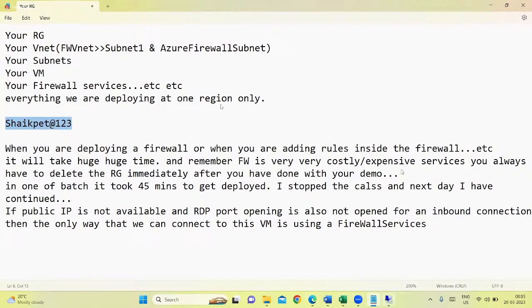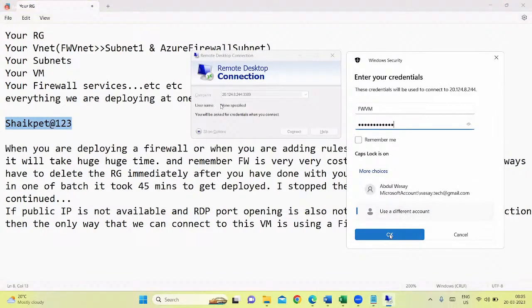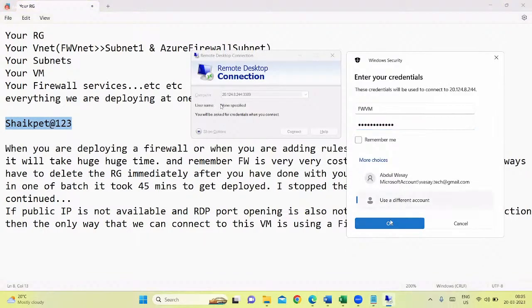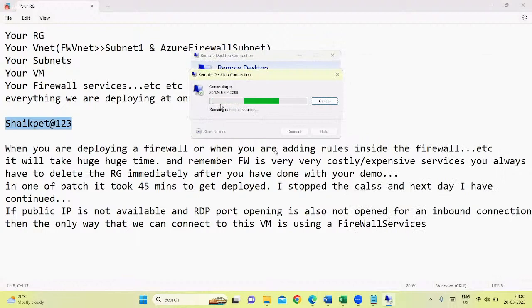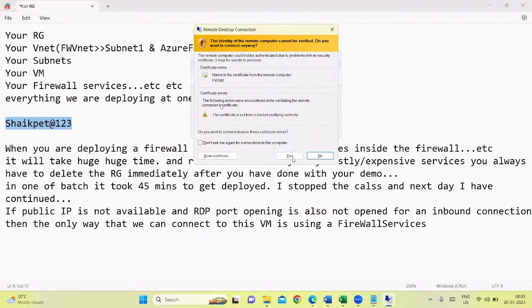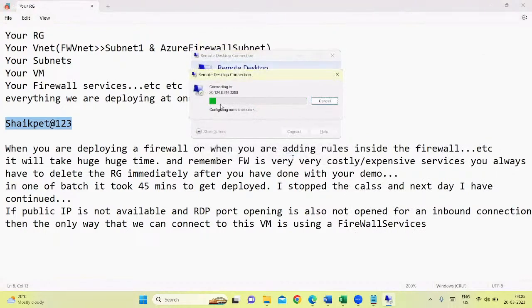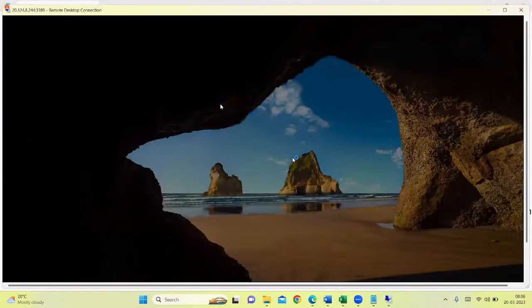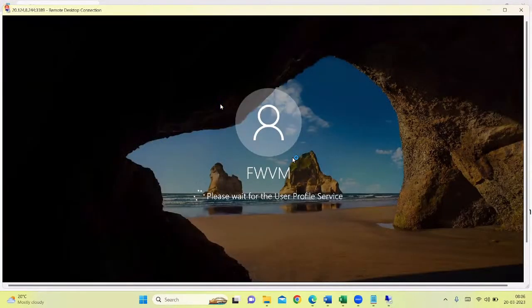Come here and now pass this password. Say okay. Now you should be able to connect to the virtual machine. Let us see whether, yeah, see, it is allowing. It is now allowing us to connect to the VM. How? Through firewall public IP.